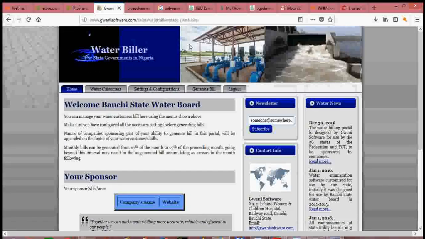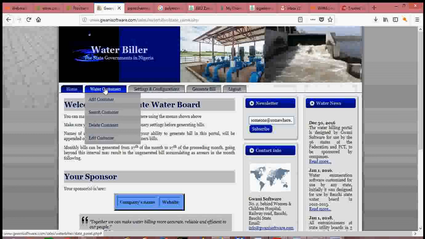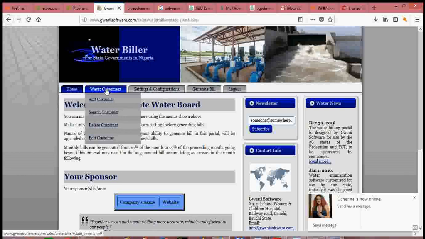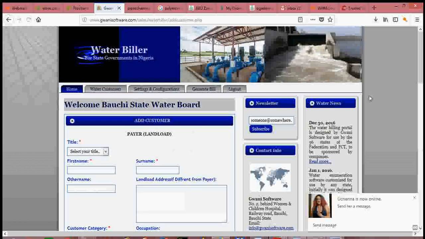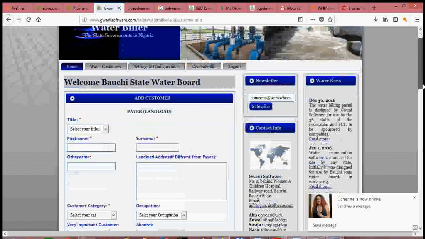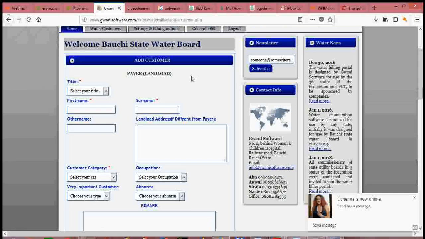Now the next thing after signing up is to create customers. Each state has their customers under their water utility. On coming to this menu, water customers, you can add, search, delete, and edit a customer. Let's click on adding customer. A form is going to be provided where you can actually create a new water customer.